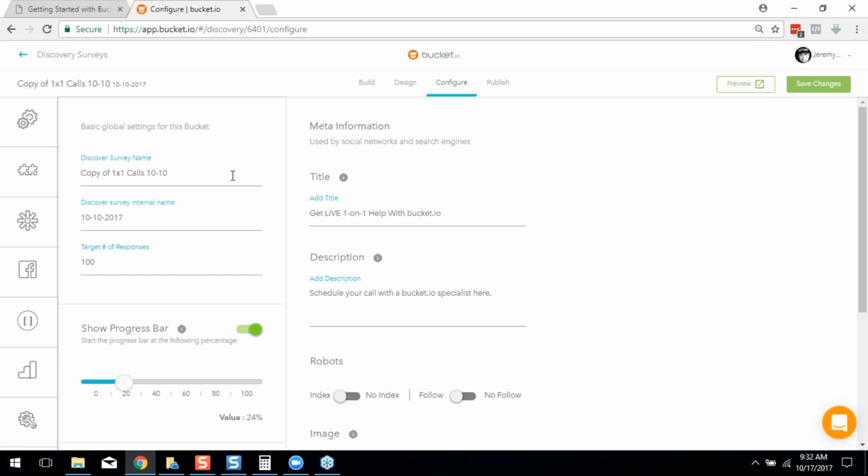Now, there are a few things I want to point out on this part of the configure screen that you might think I'm kind of crazy for pointing out, but listen to this. You see here on the global settings for Bucket where it says Discover Survey Name. This is the name of your survey. Remember I showed you the screen where I told you to name it something you would instantly recognize? Well, when you clone something, remember I told you it says copy of and then the one you cloned? I highly, highly recommend you get over here ASAP and change this name. I'm going to do that right now, and I would have already done it if I wasn't walking through this demo with you.